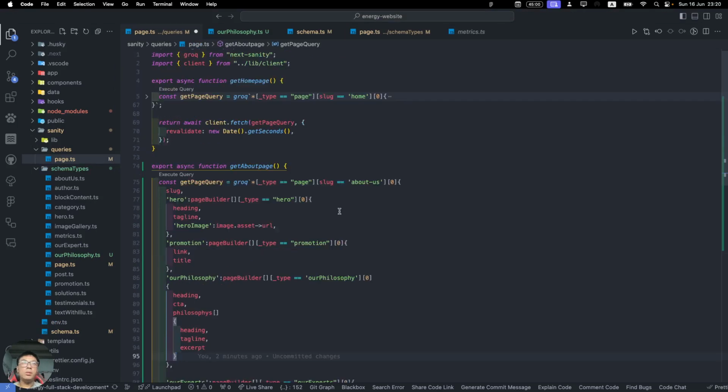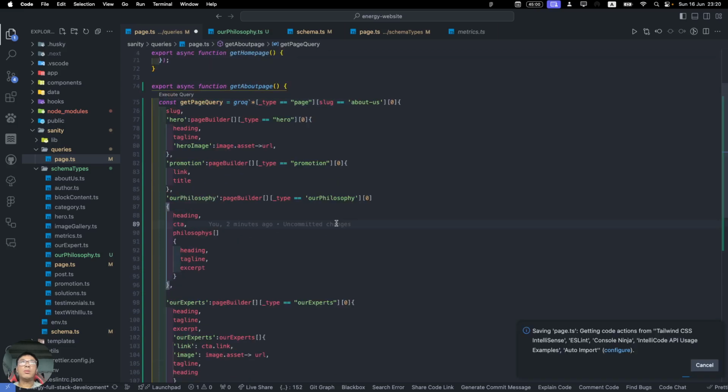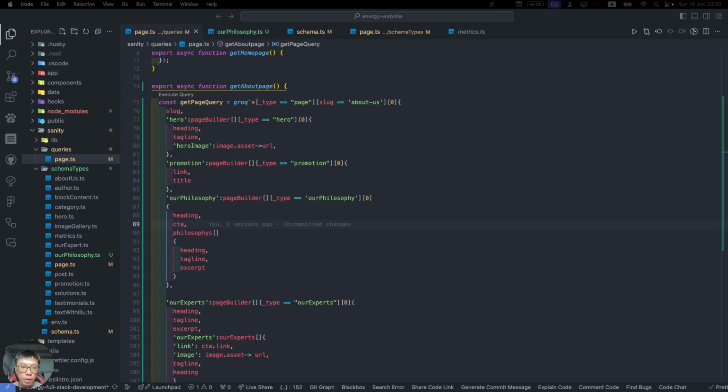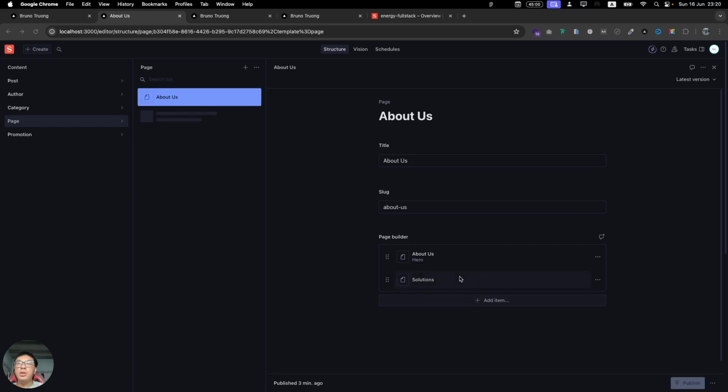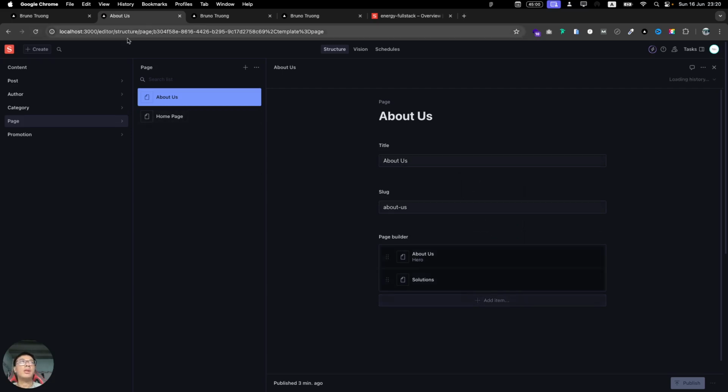Okay, so everything has been set, and now we hit save a little bit slowly, and we can go into the page builder to check on this, and we can continue to put more information in here. So for the about us, we have a solution for the CTA, and now we add more, the philosophy, but we don't have that. Just refresh this one.